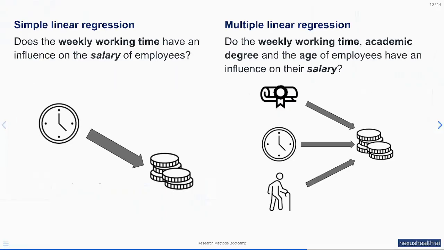So let us consider these examples. If we look at this question, does the weekly working time have an influence on the salary of workers?